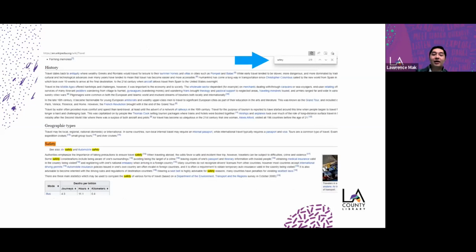For example, here's the Wikipedia page on travel. It's got a lot of stuff in it, but I want to look for mention of safety while traveling. On a Windows, I would hit Control F, and on a Mac, I would hit Command F, but it would bring up something similar right here, this text box. Then I just type in safety in it, and it will search this web page for any mention of the term safety. As you can see, there are 9 total matches, and you can use these arrow buttons on the side to scroll through each of the terms. So you can quickly search a page for all relevant terms.